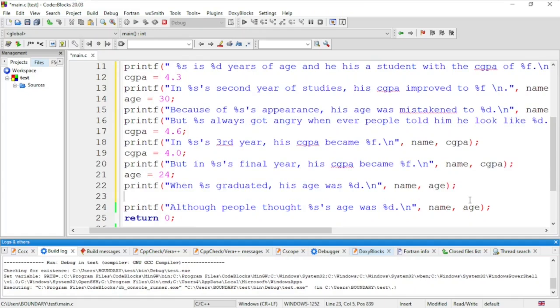And although people thought it's age, so we are going to update the value of age again. People thought his age was 35. So we are now going to update it. So for every time we update our value, it's going to affect it from there down until when we update it again. So we'll update the CGPA and the age multiple times in our program to suit our program. Whenever we have to make amendments, now we just use our variables rather than reading the entire statement.